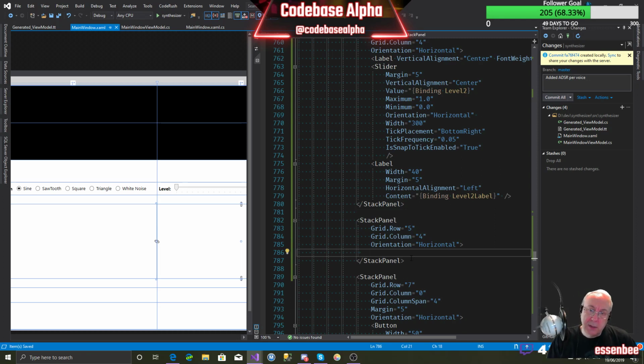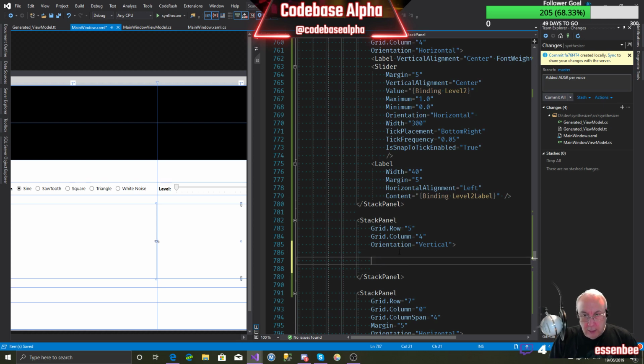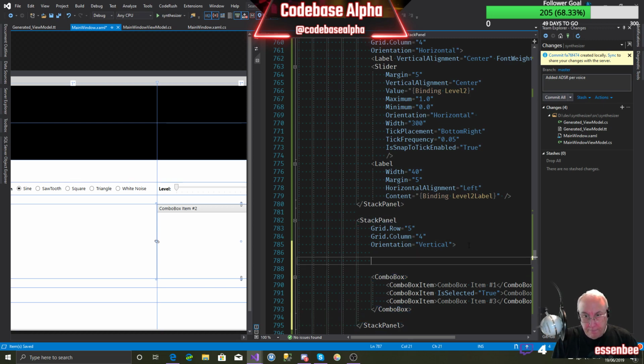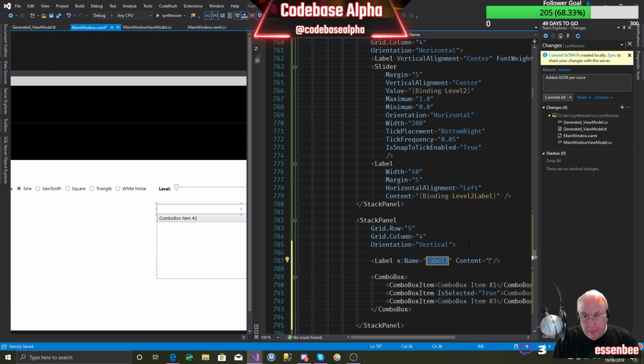Okay, it's a stack panel, it's going to be horizontal. Do we want it vertical? I think we probably do. Okay, inside the stack panel, we're going to have a combo box. Now, first we're going to have a label, aren't we? This is going to say octaves.